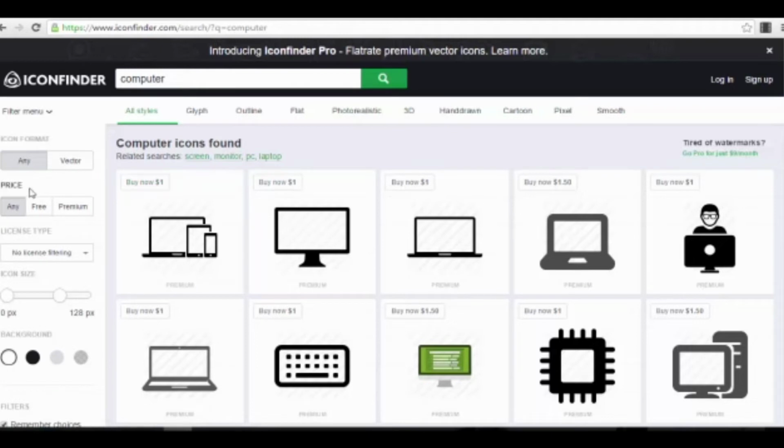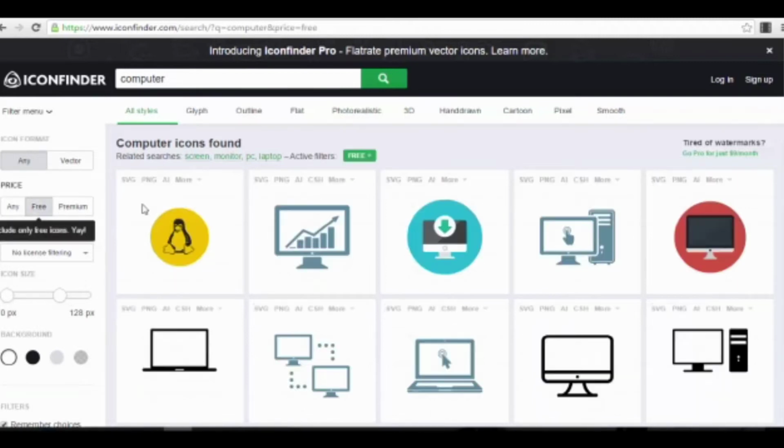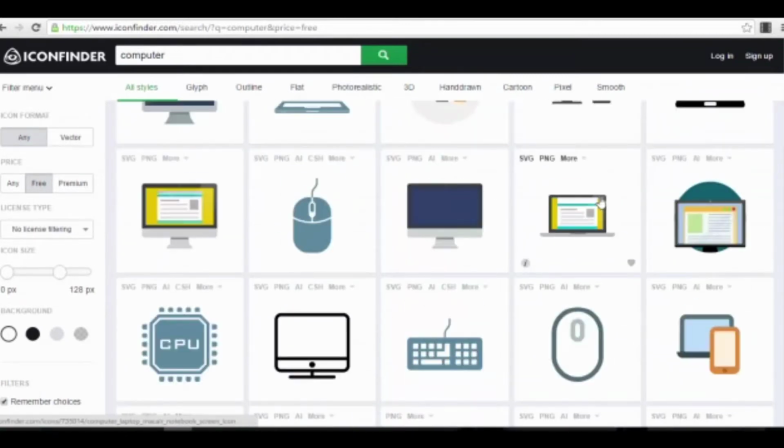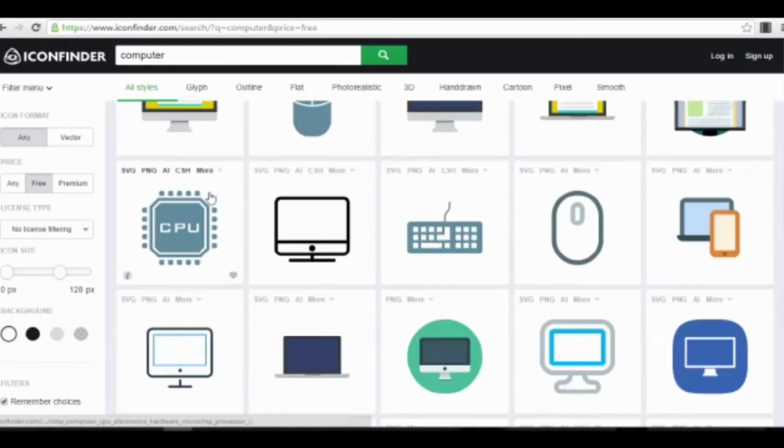But I can select in the filter menu on the left side, where you have a price range and different types of filters. If I select free, then it will give me all the free options for what I have been searching for, computer. I have all the options that are free and that I can use. And you just click on the images, download them, and then you can upload them in your Snapio account and use them there in your ads.